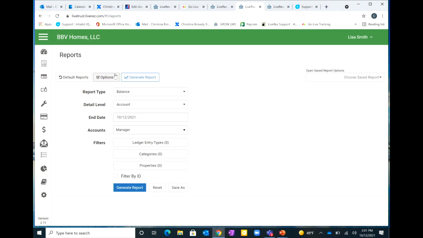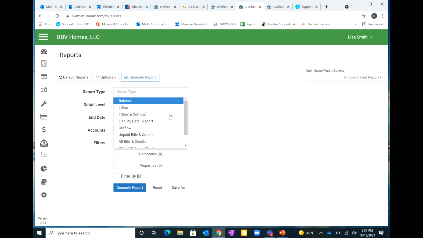So find what you love and then save it for yourself to save yourself time later. All right, so in LiveTrust, you will go to Reports and then go to Custom. And from the drop-down where it says Report Type, you're going to choose Inflow and Outflow.